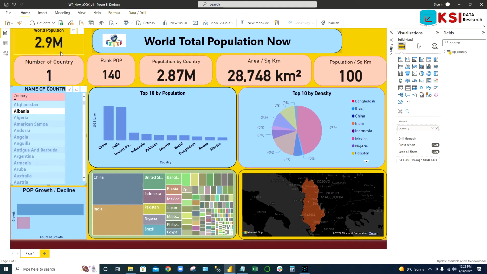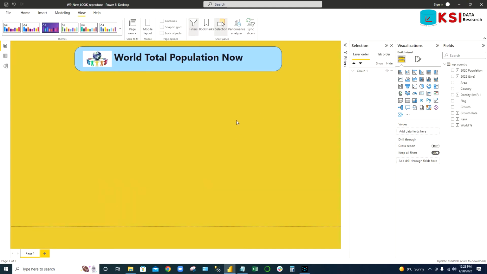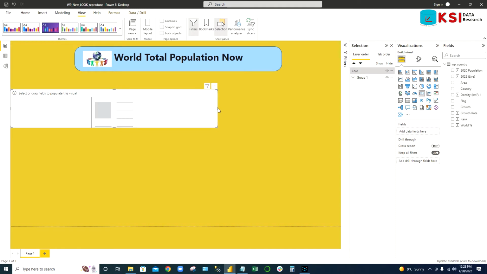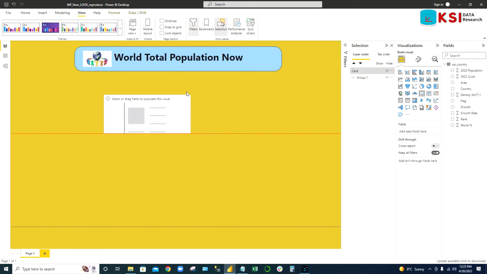Alright, so we're going to create these first, and they are created with a card, the visual card. Let me show you how we're going to do that. So here is the visual card. We're going to use the card here. So click on this. Okay, so here's the card.